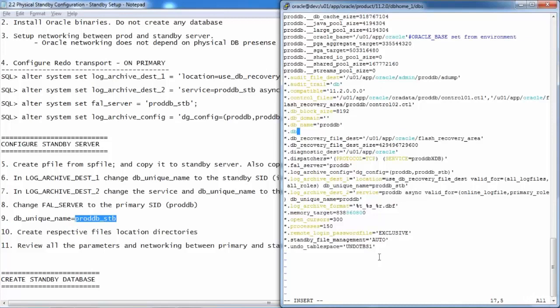So DB_unique_name is equal to ProdDB_STB. Just to make sure, you can see DB name is equal to ProdDB, and when you check on production also, the DB name will be ProdDB. You will differentiate databases uniquely in a data guard configuration with the DB unique name parameter.